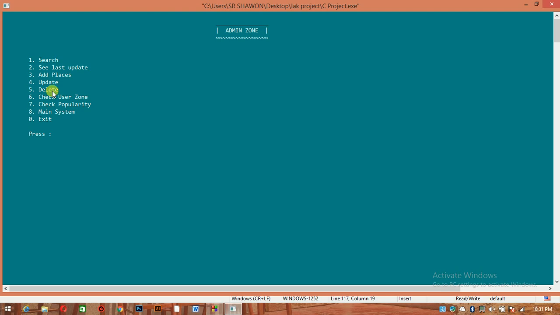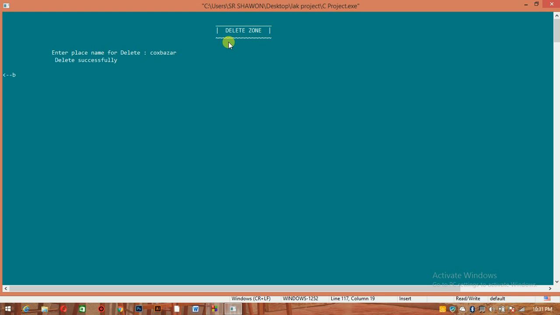5 is delete. If the admin wants to delete information or any place, the admin does it here. So I press 5 for delete. This is the admin delete zone. Enter the place name for delete. I enter the place name Coxsbazar. Here is the message: deleted successfully, and back. I press B for back.